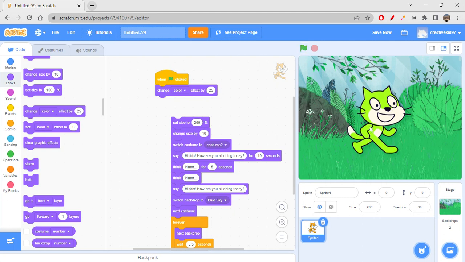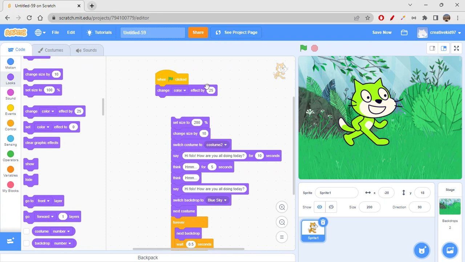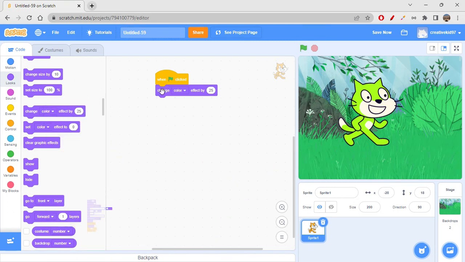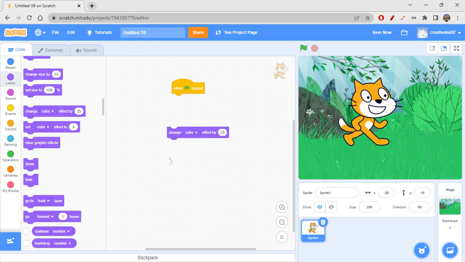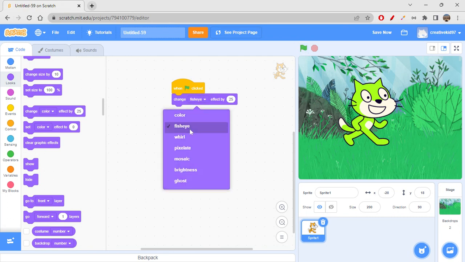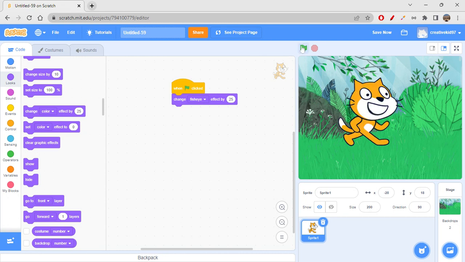It doesn't really change it all the way, right? It changed it once and it stopped there. Let's stop it. Let's put it here. It only changes it one time. Change color effect by 25. Let's say fisheye. Change fisheye.